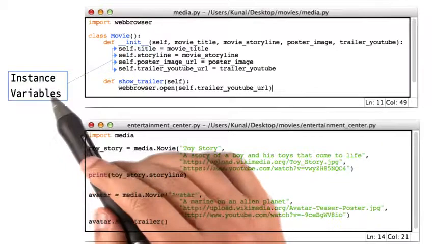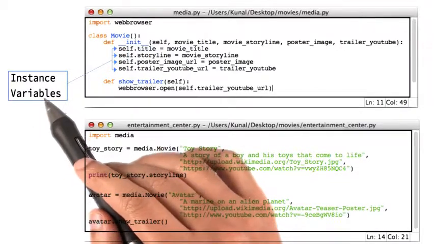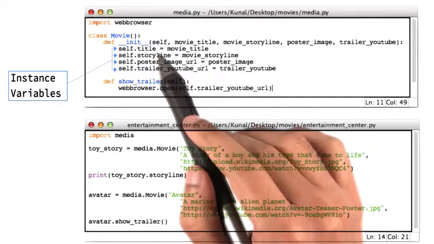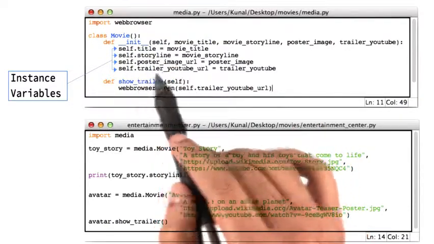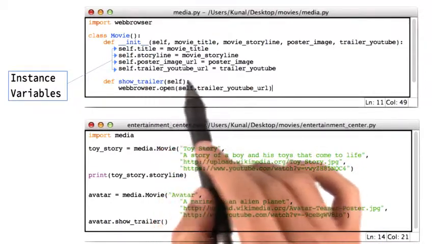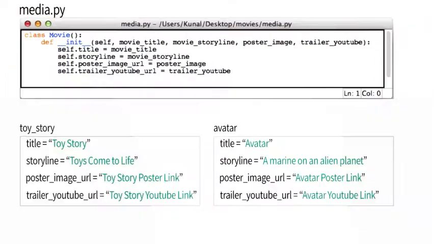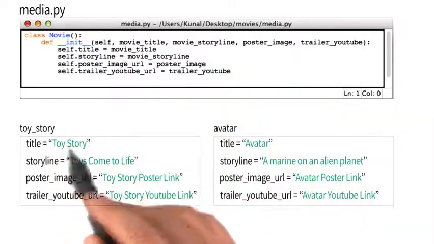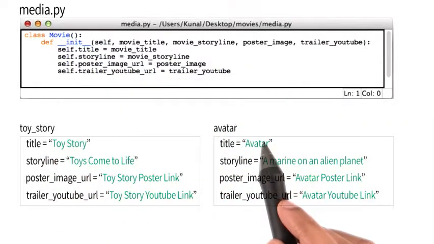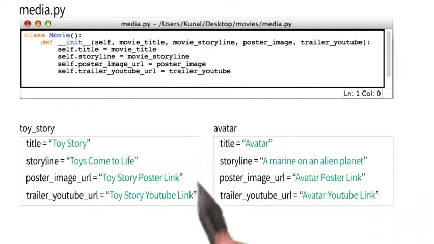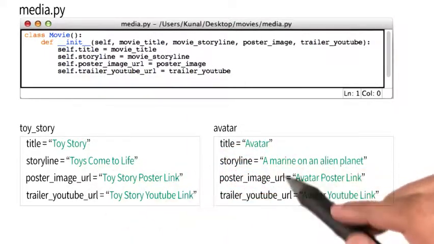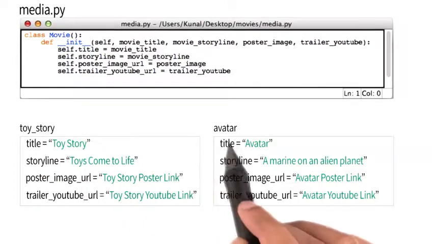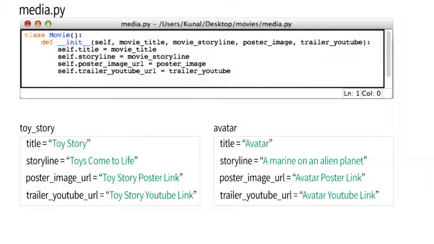So let's begin by recalling instance variables. In the case of class Movie, there were several of them: title, storyline, poster image URL, and trailer YouTube URL. Further recall that these variables are associated with every instance that we create. For example, both Toy Story and Avatar have their own copies of these variables. So I could print out Toy Story storyline, and I could also print out Avatar storyline.